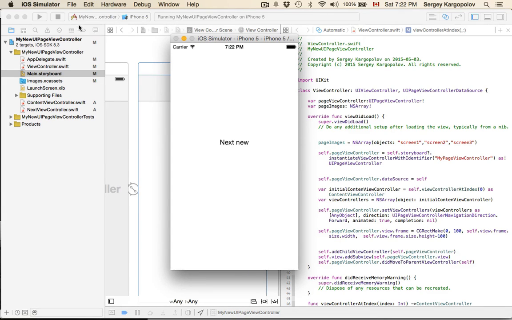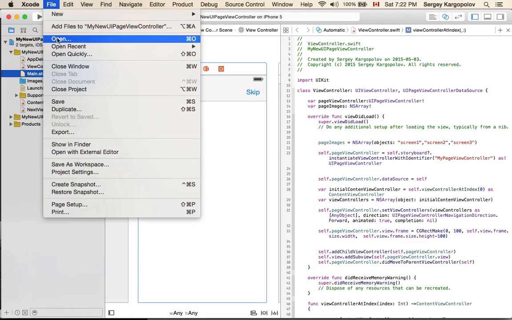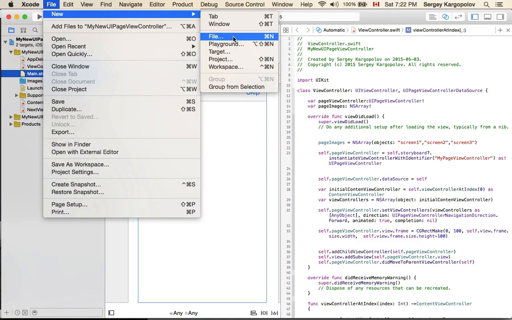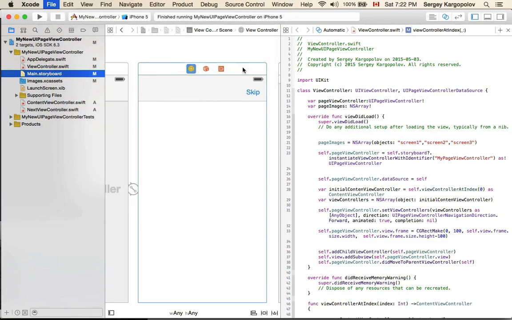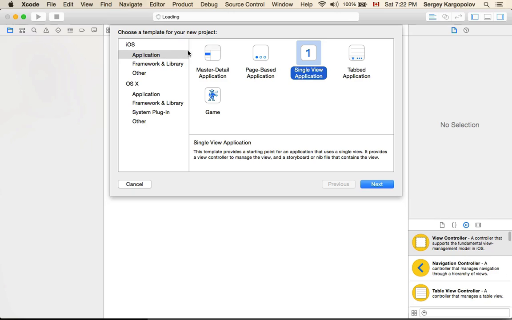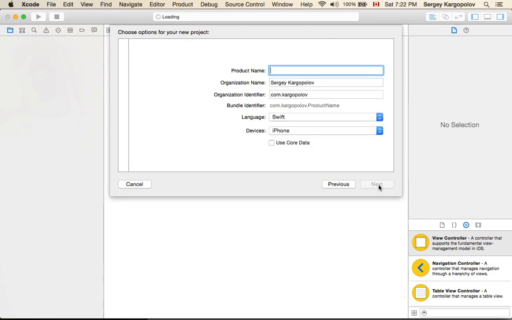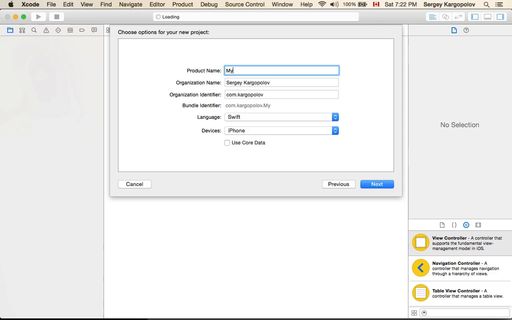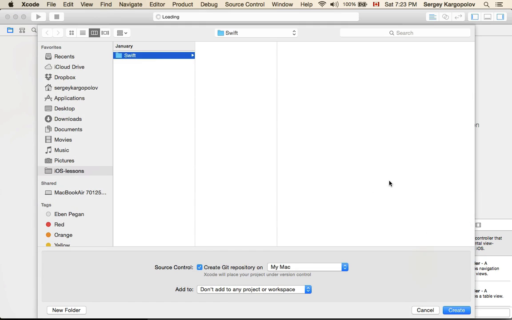I will stop this project and will create a new project. And it will be an iOS application, single view, and I will call it my new UI page view controller example. A language is Swift. Next.